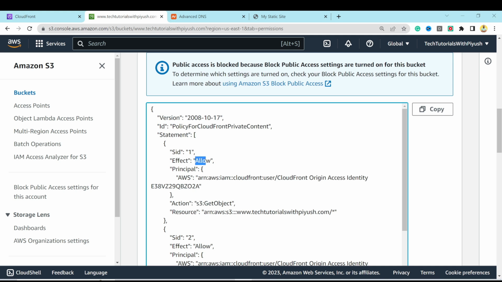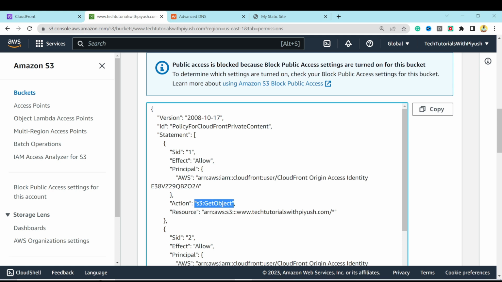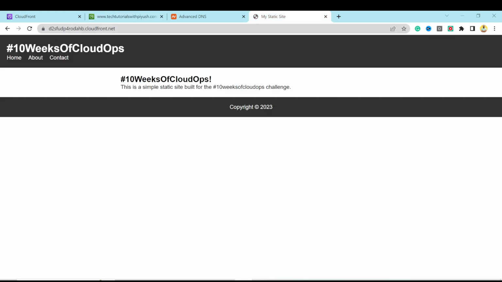What it is doing, it is allowing the access from this CloudFront origin access identity to S3 get object on this resource, which is a domain name. So that means the objects inside this S3 bucket will only be accessible from this CloudFront Origin Access Identity. All right. Now this website is hosted on our CloudFront, and this is not accessible through our S3 bucket, which we have already seen. Now the next point is to redirect it to our custom domain. I'm going to copy this from here and go to our Namecheap.